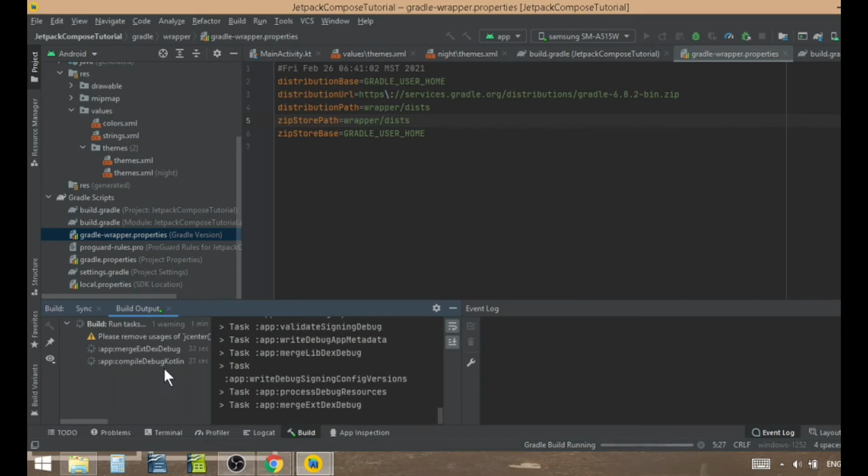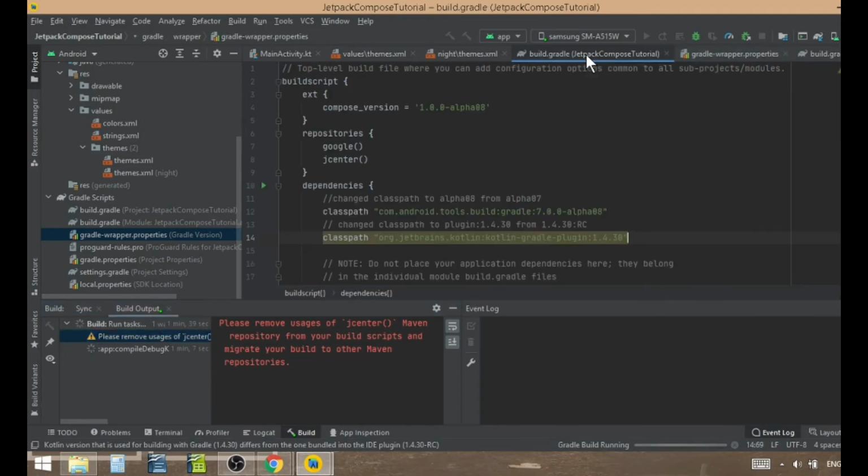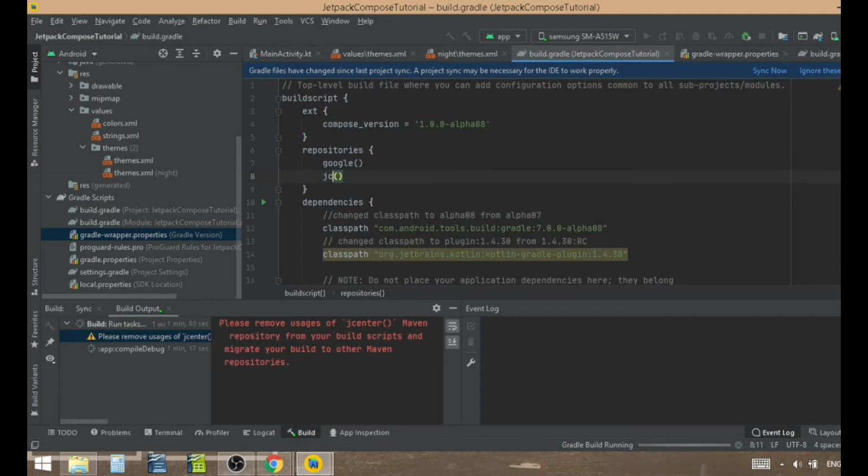So the debug appears to be working. There is this error, remove usages of JCenter Maven. This JCenter has been discontinued, and I forgot I also made this change in my build Gradle. You see here that it says JCenter. That can be changed to Maven Central, and it seemed to work. So we'll make that change. It doesn't affect the success of the build anyways.